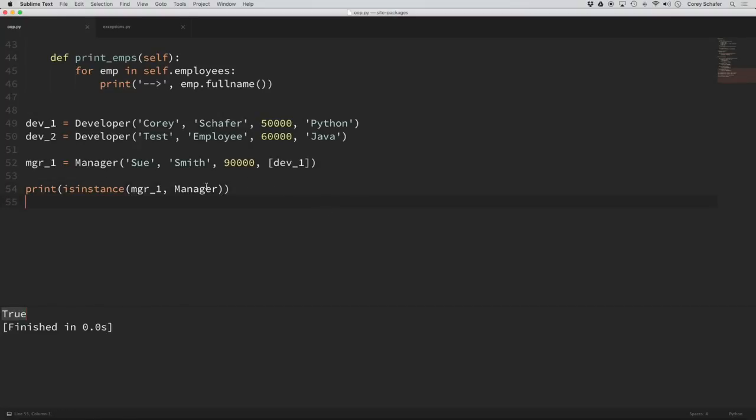Now, if I was to check whether the manager is an instance of an Employee, then you can see that that is also True. But if I check if manager1 is an instance of a Developer, then that returns False, because even though Developer and Manager both inherit from Employee, they aren't part of each other's inheritance.